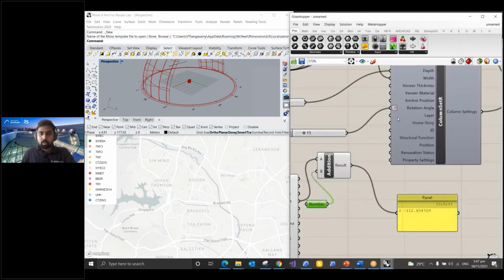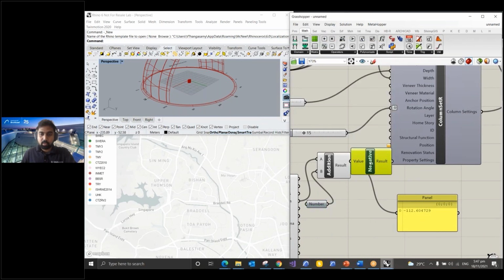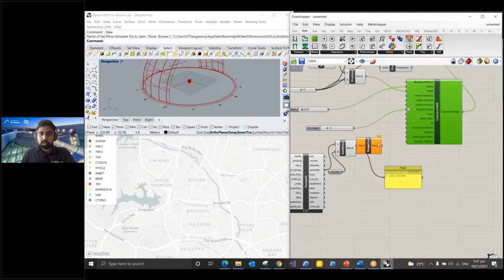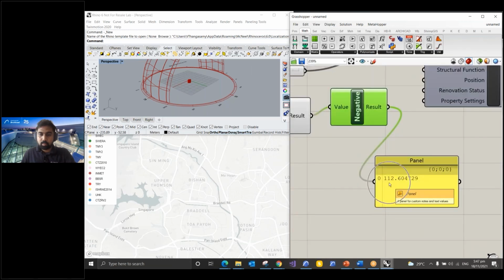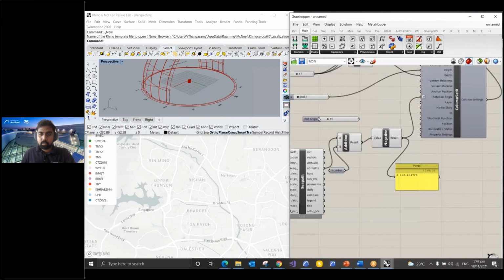Okay, so again now I need to make this negative, convert this, multiply this with negative value minus 1, and then I can pass it to the rotation angle as a positive value. So for that, just connect the result with the value and make it positive. So if I want to check the panel, you can see it gets converted to plus 112, and then I can pass this to the rotation angle here. Okay, so I'm just deleting this rotation angle which we used manually.